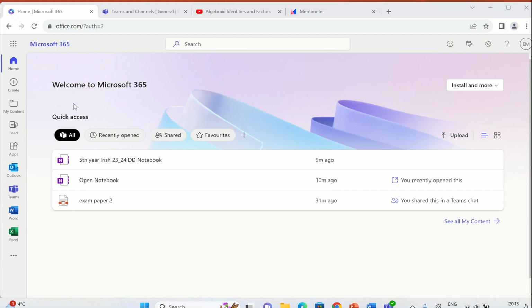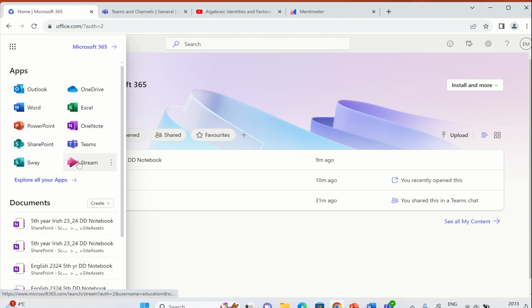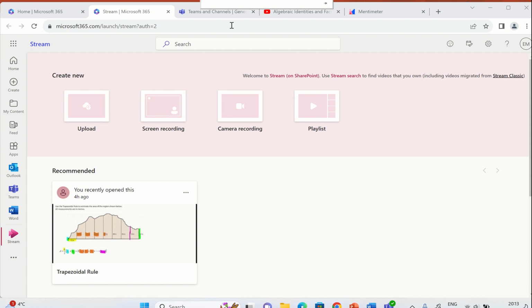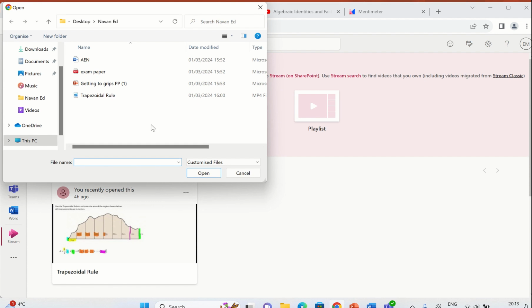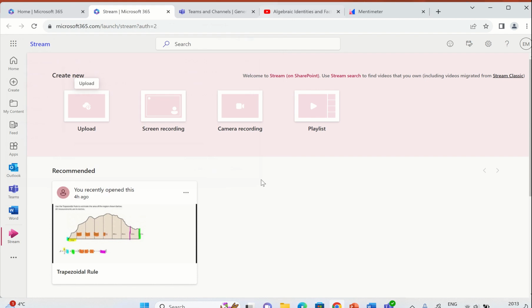So to open Streams, you're back to your Office 365, click on the 9 dots, scroll down and click on Streams. You can see here that I have one video uploaded to Streams. If you want to upload your videos, click on Upload, find the video on your own device, so say for instance this one here in trapezoidal rule, and click on Open. And that'll upload the video. It takes a while because you're uploading large files.